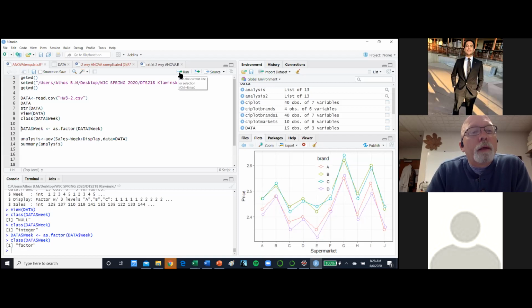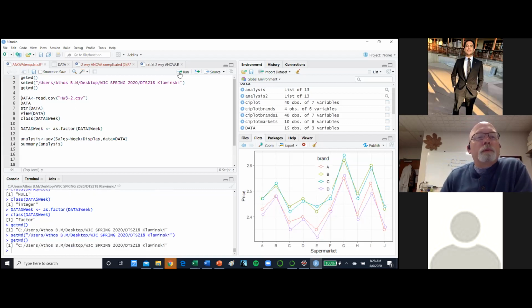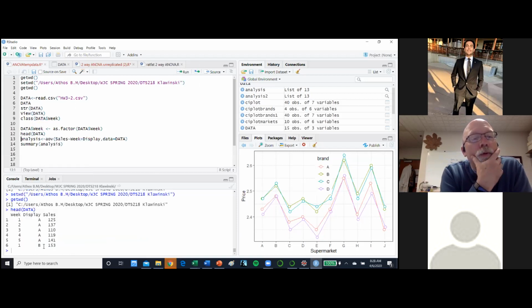Okay. Give me the first 6 lines. Do head data. Yeah, head data, not the whole thing. I don't want to see the whole thing. I just want to see the top. Okay. So line 12. Line 12, head, open parentheses, data. There you go. Okay, so you have Week capitalized, you have Display capitalized, and you have sales. Okay, sales, tilde, AOV.